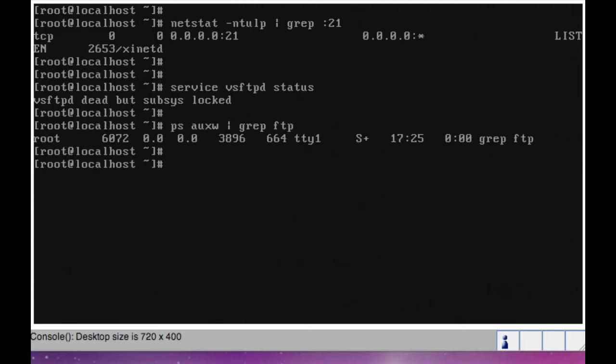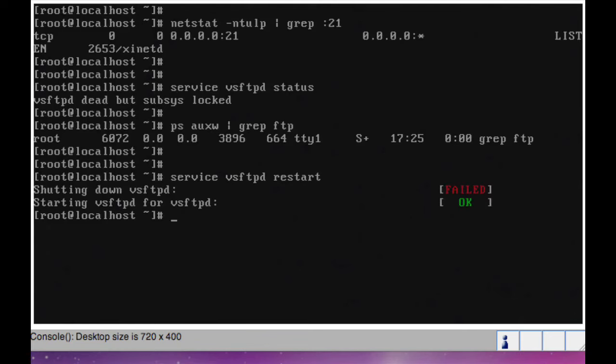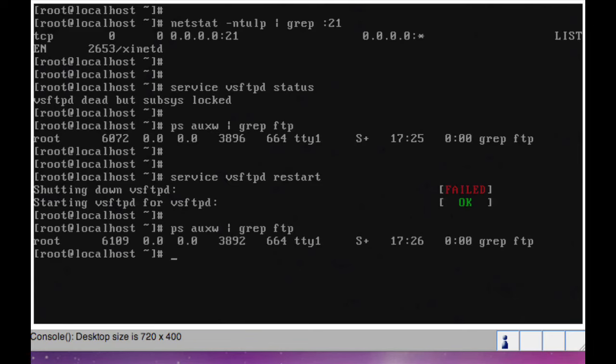Well, why would the service be dead? What if I were to try something like a service vsftpd restart? It was not running in the first place, and it claims to have successfully started the service, but let's see if I can tell if it's telling the truth. It seems like it's not even telling the truth. It claimed to be successful, but it's not really running. Well, what else is going on?